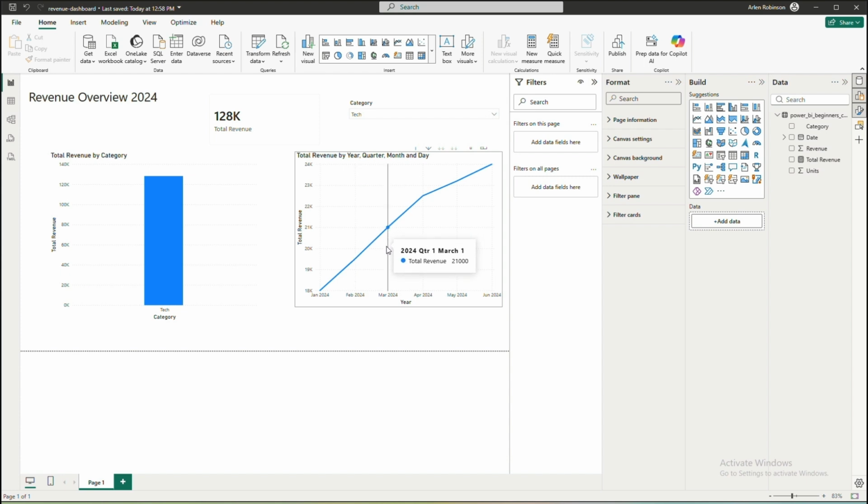Next, check out how to build a retail sales dashboard in Power BI. Similar to this, but a little bit more involved. It's the next natural step in building dashboards after this particular dashboard.